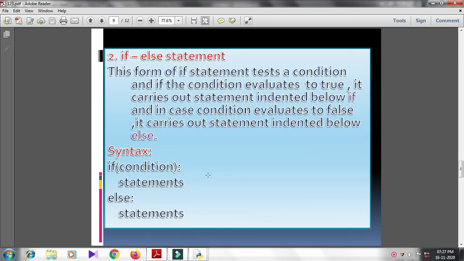This form of if statement tests a condition and if the condition evaluates to true, it carries out the statement indented below if, and in case the condition evaluates to false, it carries out the statement indented below else. That means the if statement alone tells us that if a condition is true, it will execute a block of statements and if the condition is false, it won't.